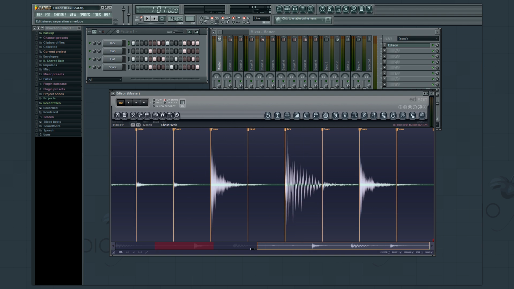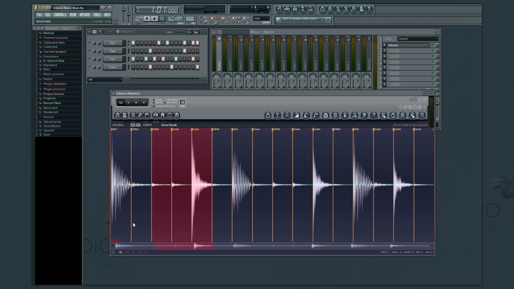And that is our brief look and overview of the Edison interface. In the next video, we'll begin our more detailed look at all the options available to you, starting with looking at getting audio into Edison.